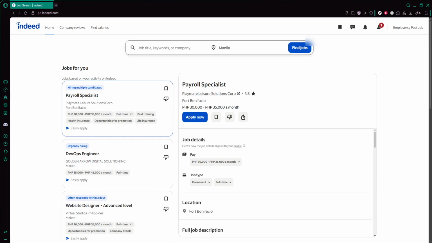Signing into your Indeed account. Open your web browser and go to the Indeed website. On the home page, look for the sign-in option, usually found in the upper right corner of the screen. Click on that and you'll be taken to the login page.